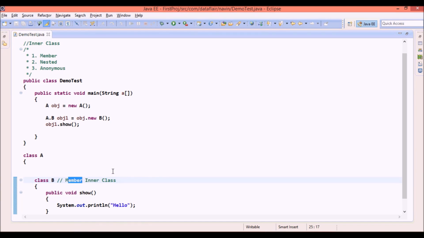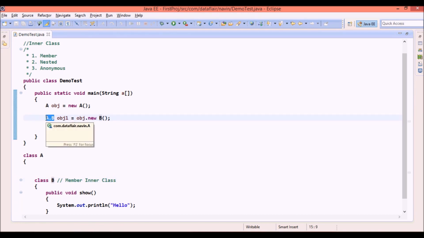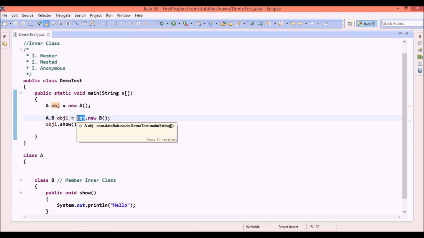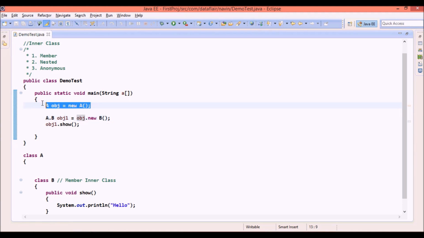To create the object of a member class, we have to say A.B, which is used to create the reference. Then, in order to instantiate this object B, we need an object of A. So before getting an object of B, first we have to instantiate class A, right? And then we can say obj.show.